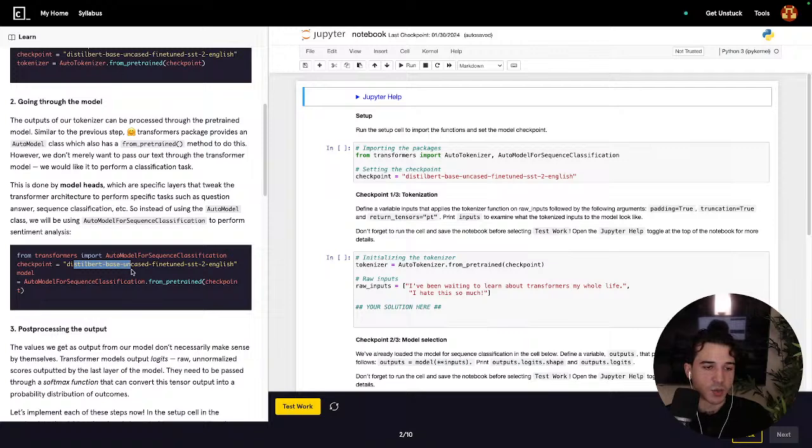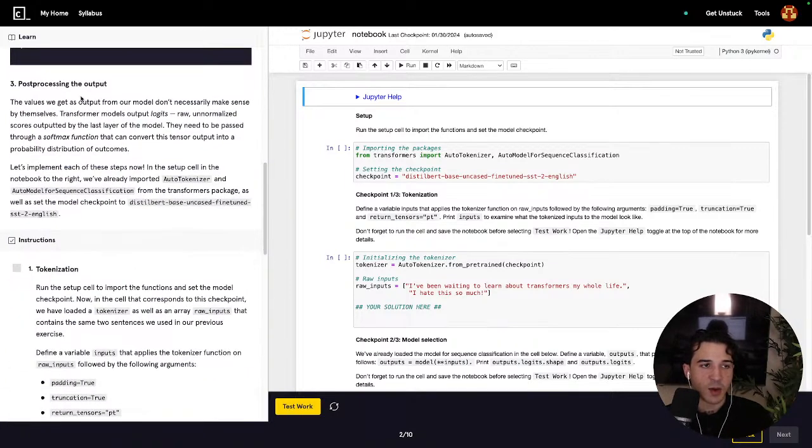Post-processing the output: the values we get as output from our model don't necessarily make sense by themselves. Transformer models output logits, raw, unnormalized scores outputted by the last layer of the model. They need to be passed through a softmax function that can convert this tensor output into a probability distribution of outcomes. Let's implement each of these steps now.